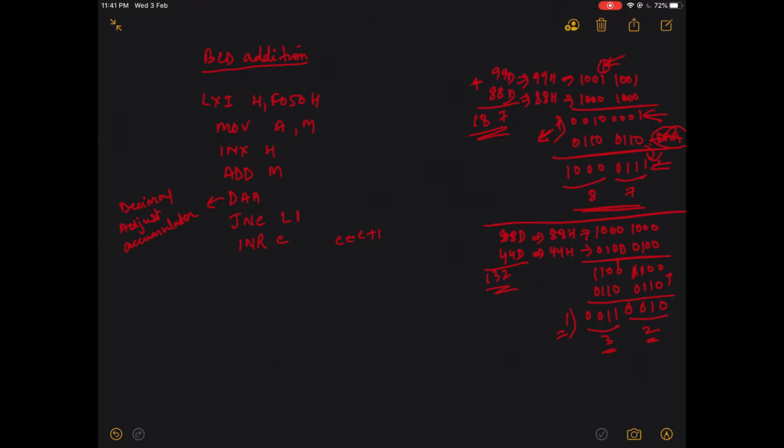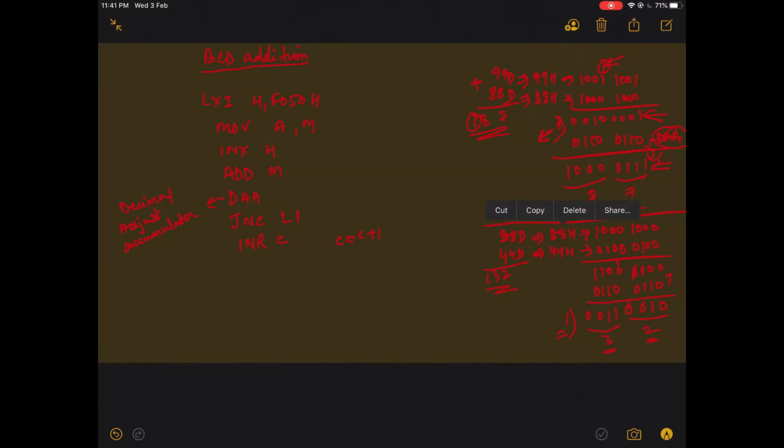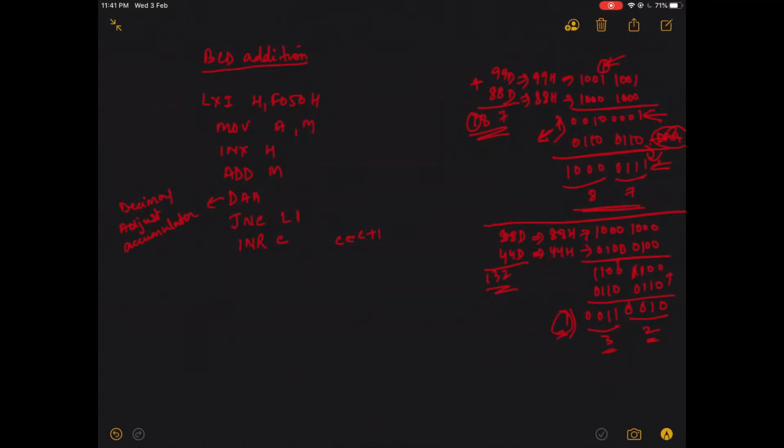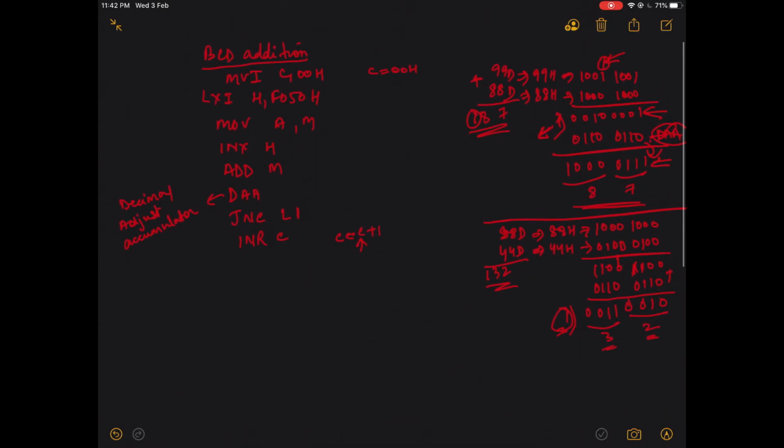A carry can only be 0 or 1. So for that matter, so that C will not take any junk value, if I do C plus 1, I'll use an instruction MVI C, 00, which means I'm loading C with 00. So if there's no carry, my C will be 00 only. But if there is a carry, the condition goes false and my C becomes 01. Keep in mind that this carry is checked from the flag register, the D0 bit of the flag register.